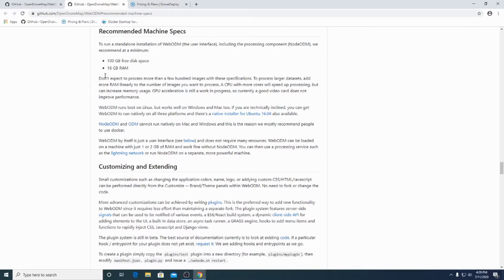In fact, in my computer here, I have a second hard drive, a 500 gigabyte hard drive that I have dedicated just to making maps. And even here it says don't expect to process more than a few hundred images with these specifications. To process larger data sets, add more RAM, which is important.